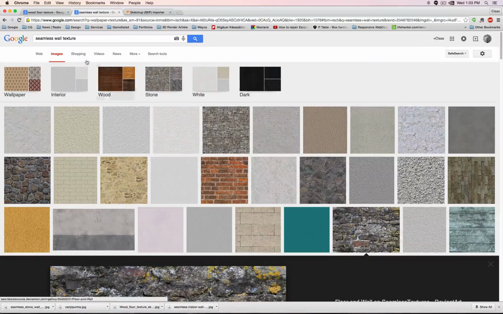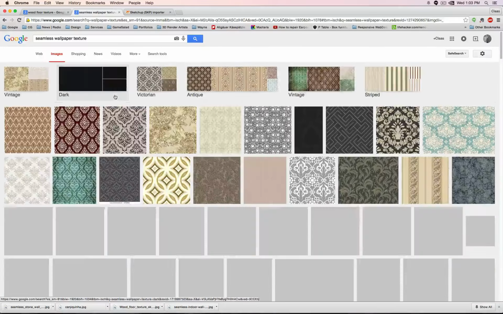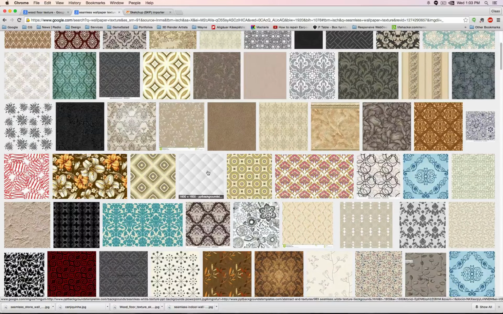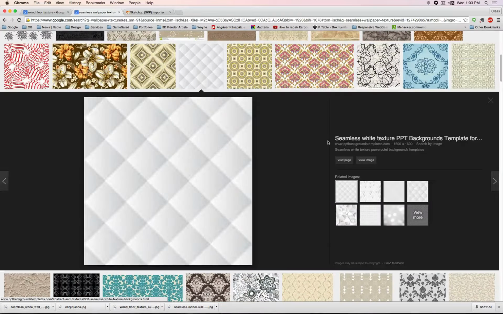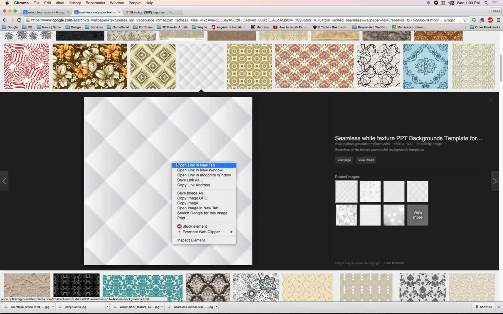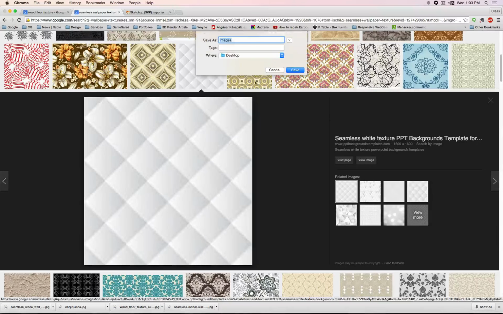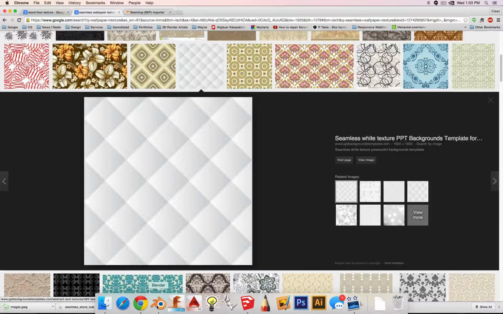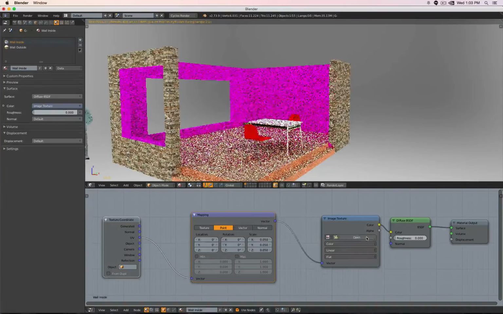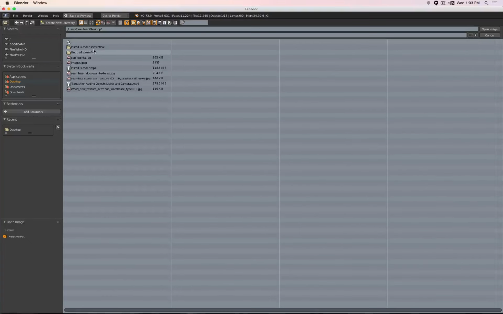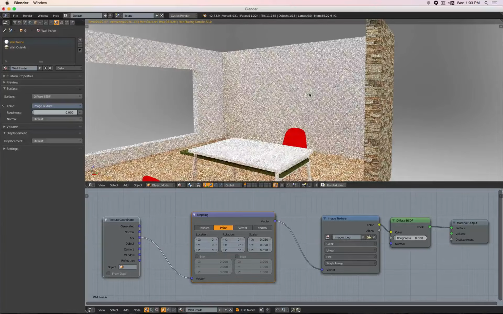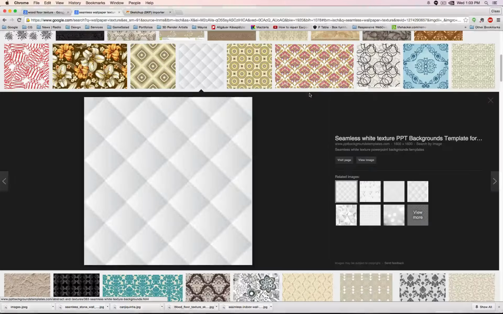So maybe let's see if there's anything in terms of wallpaper that's acceptable. You know, this one is interesting. Let's take a look at that one. So save texture. Just call it image, okay. Desktop and image. There. See now how it tiles.